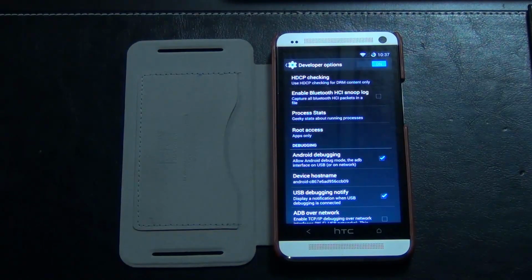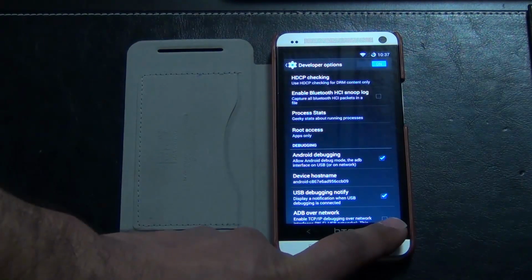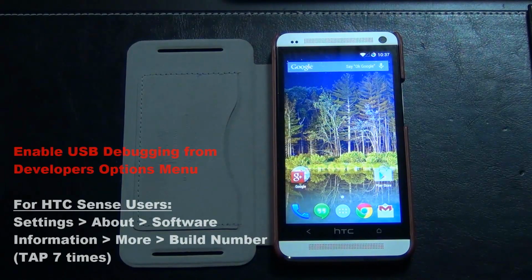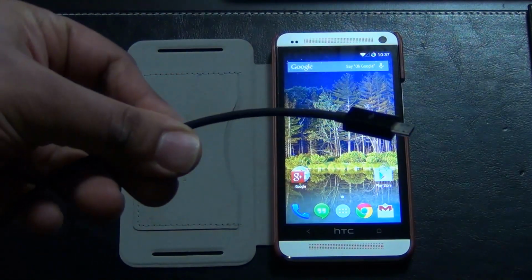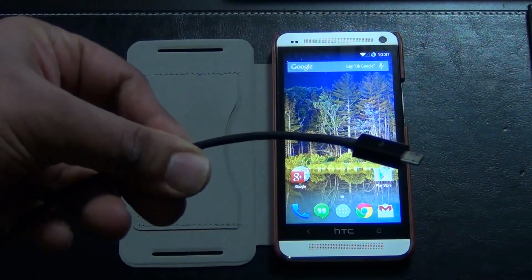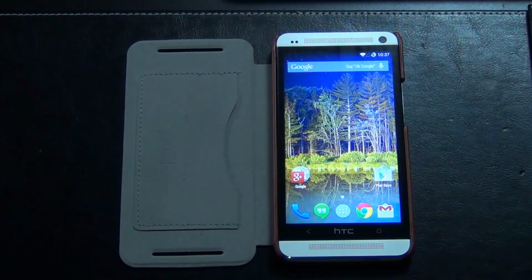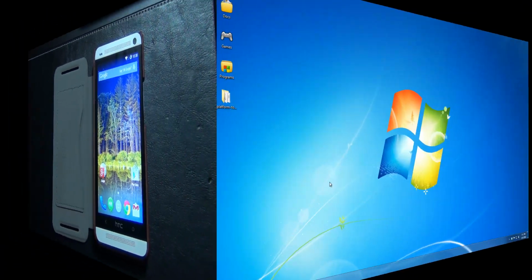Now I'm using a custom ROM here. So if you have an HTC Sense phone, what you want to do is go to Settings, About, Phone, all the way at the bottom, and then click Software Information, and then click More, and then you will see the build number that you can tap 7 times, which is going to expose the USB debugging menu, the developer options menu. And also go ahead and connect your phone to your computer using a micro USB cable, and then we can just leave it attached, and we can finally move on to the computer and finalize this process.